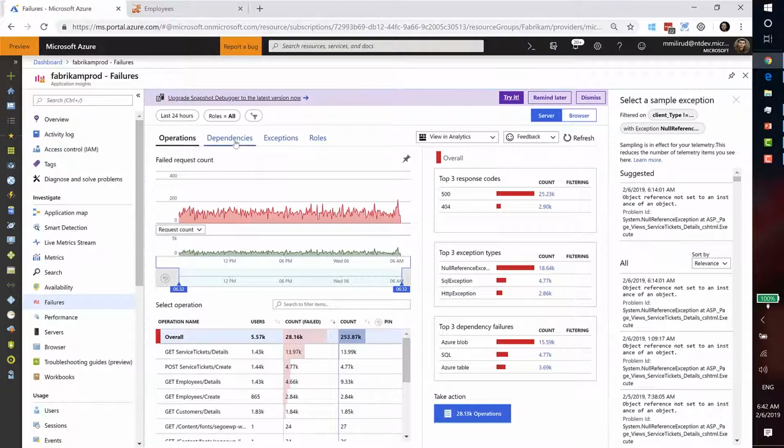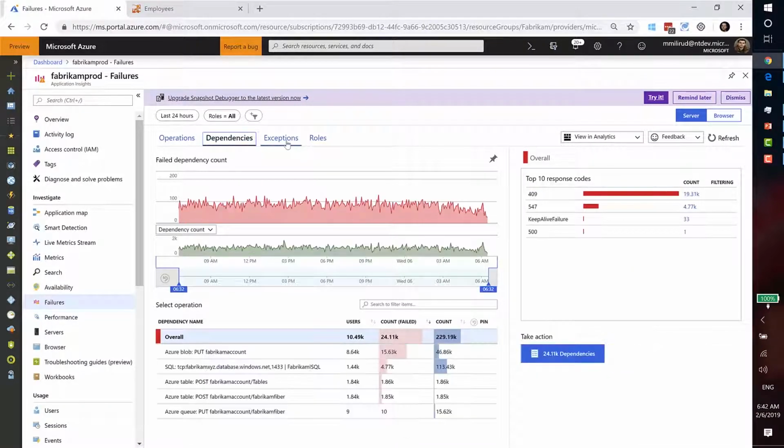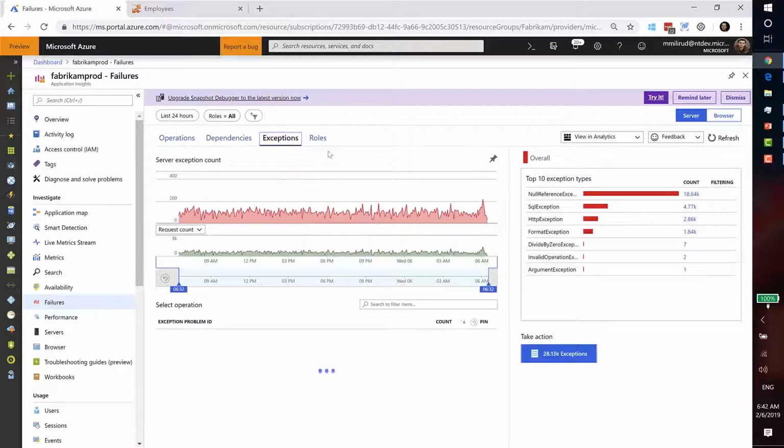So other than operations, you can also pivot by dependencies. You can pivot by exceptions. Or you can look at the roles and sort of do a summary on the roles and the instances. And in each case, it's giving you a view that is very familiar, your triage view of when, what exactly am I looking at down here below, and then how often does it happen on the top right side.